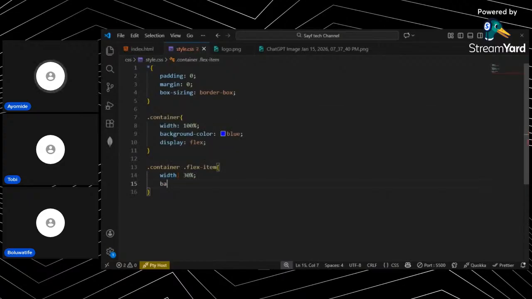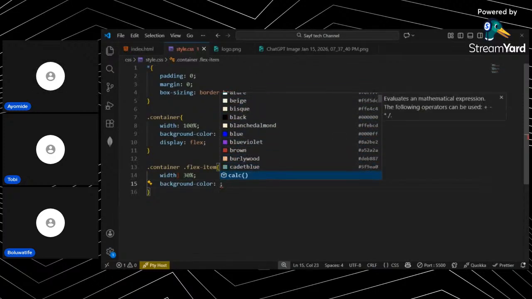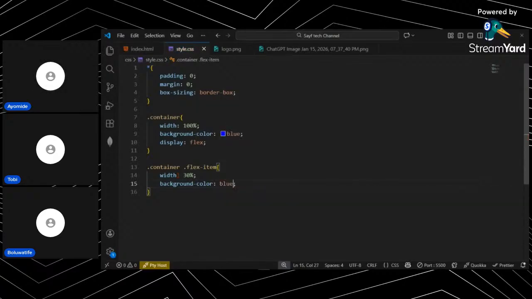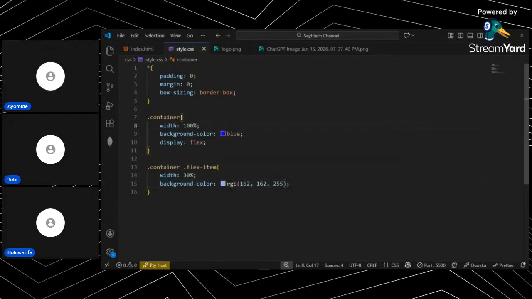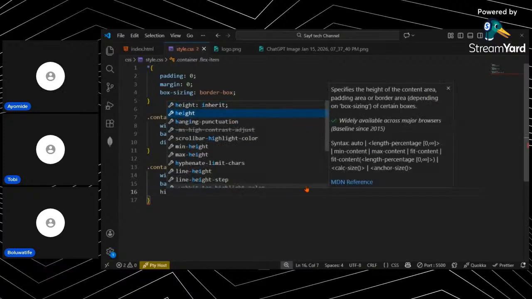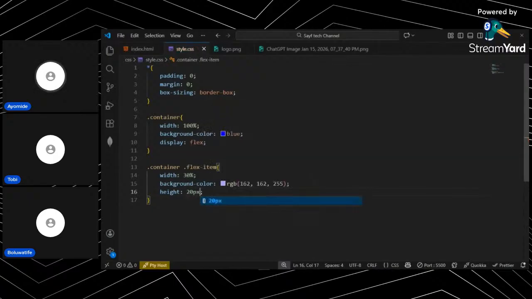Then we give it a background color. Let's just say blue, then I want to edit this blue so that it's going to be visible. Then we can make our height constant. Let's just say 200px.